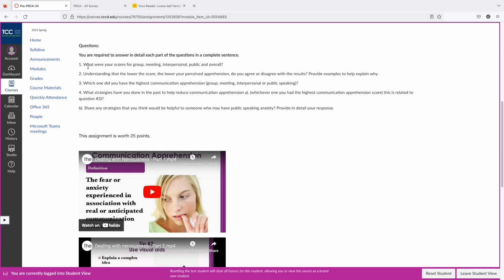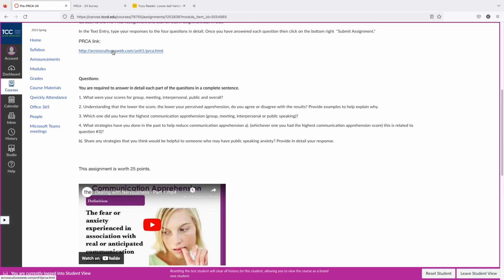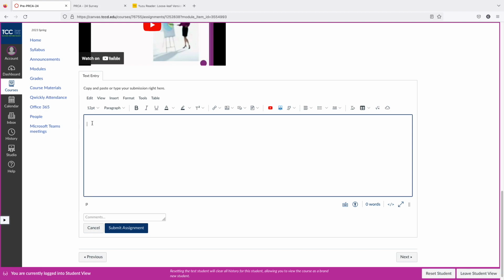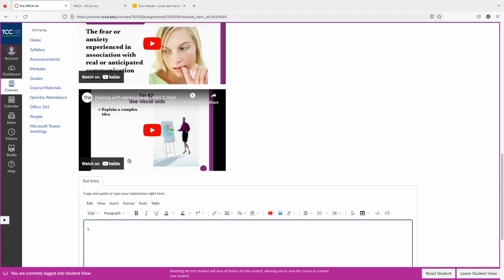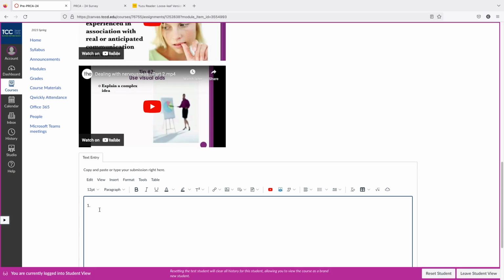So the first question: what were your scores for group, meeting, interpersonal, public, and overall? Because you have completed the survey and have written down those 4 individual scores and an overall score. The individual scores, you'll have a group score, a meeting score, interpersonal, public, and overall. So what you're going to do down here is type number 1 and answer the question to number 1 in this text box. So let's go back up. What were your scores for group, meeting, interpersonal, public, and overall? You're going to type it in this text box.